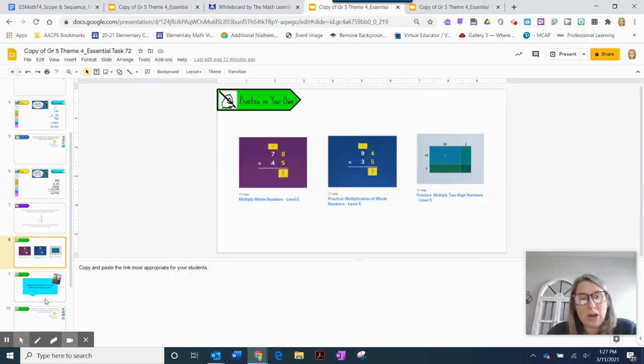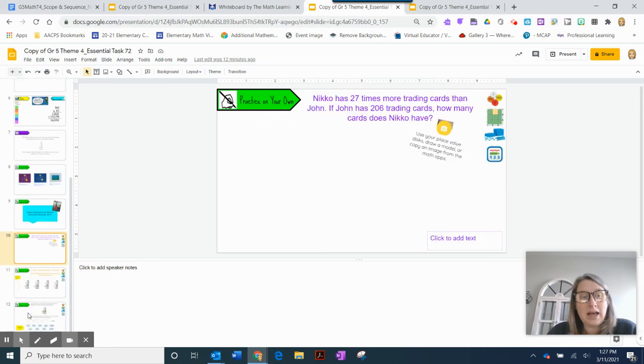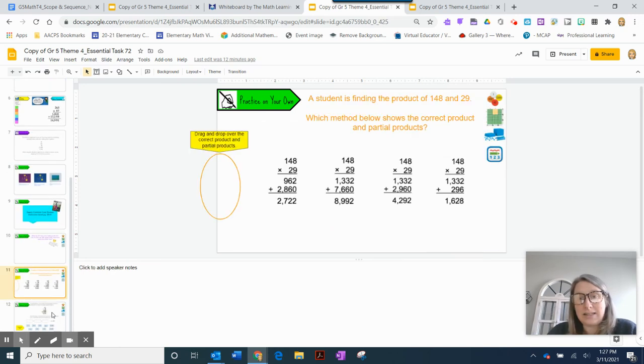Same thing for the next try it out. Once again, we have the same practice options for those Ready Common Core videos, the book, and then some additional practice slides. So pick what's appropriate and what best fits your students' needs.